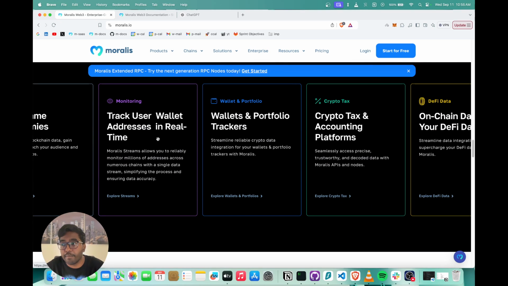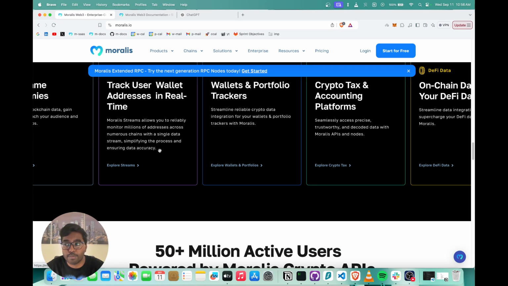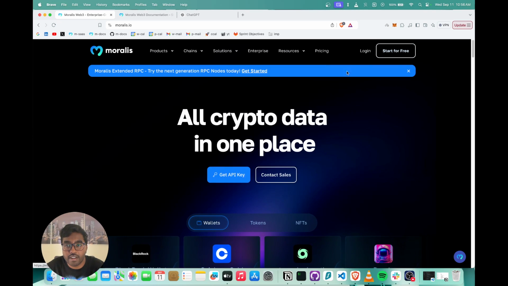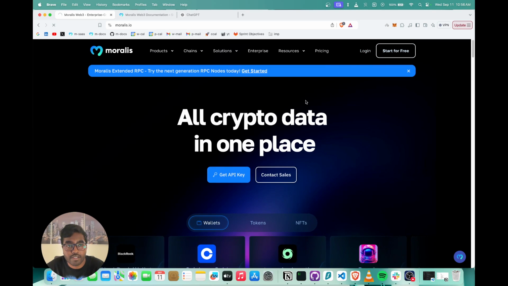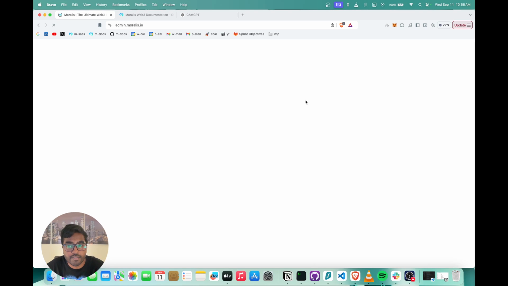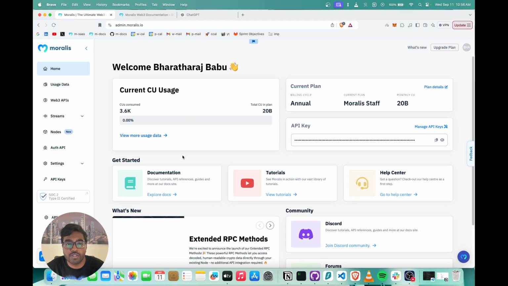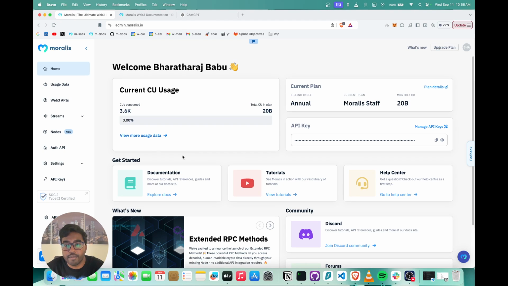straight from our API. And essentially that lets you create a lot of use cases, whether it's wallet address tracking, whether it's crypto tax platforms, etc. Let's get started now. Just head to login. Once you've logged in, you'll be able to see your dashboard, which shows you all the information like the compute units consumed, your API key, etc. And the only field that we require is the API key. So copy the API key.